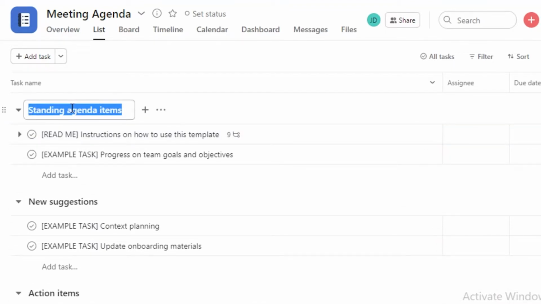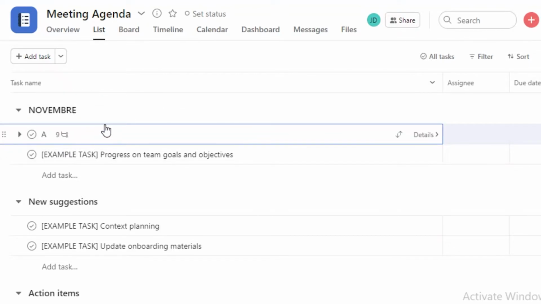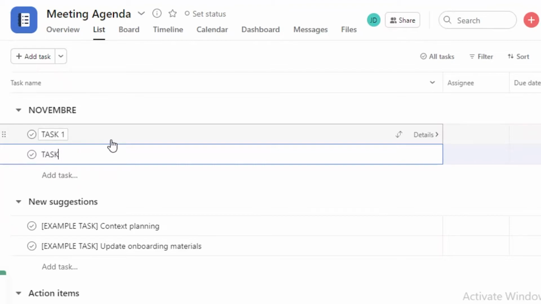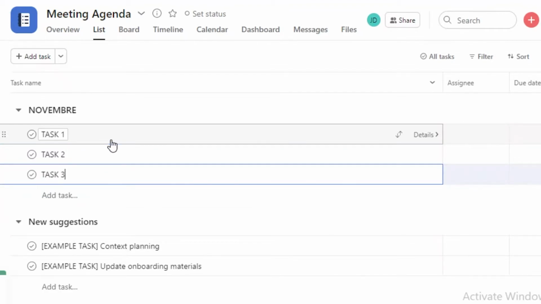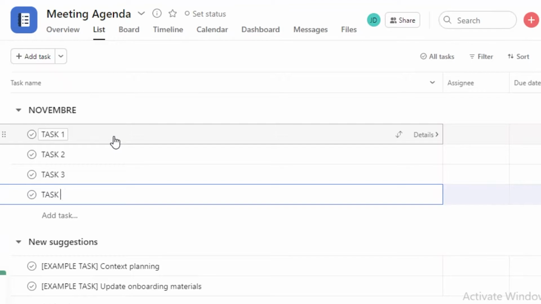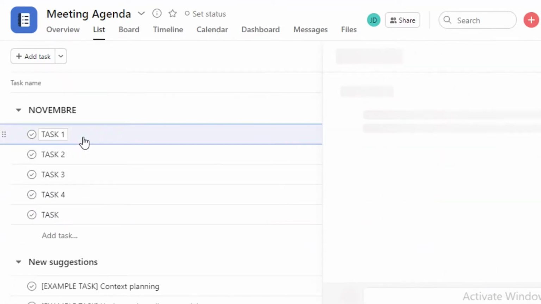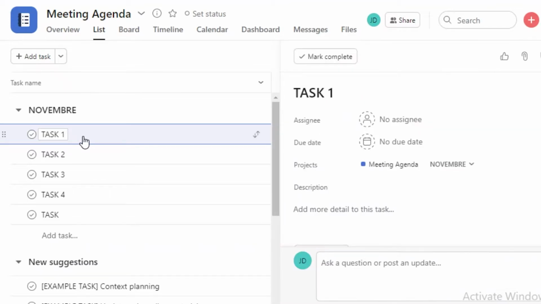So let's say that I have November agenda, something like that, or November schedule or anything like that. Then you can add all of the tasks that need to be completed in November. Task 1, task 2, whatever it might be. So I'm just going to add task 1, task 2, task 3, task 4, task 5, or whatever. But once you create a task, you can actually click on the task over here, and then you can get different details about the task.